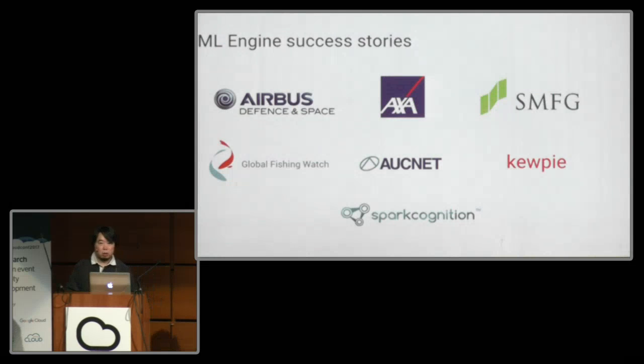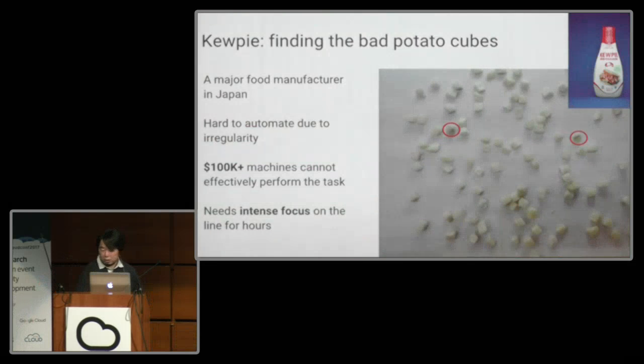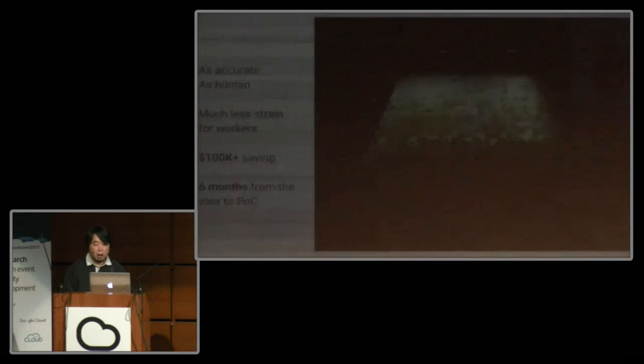And now ML Engine already has several success stories with enterprise users such as Airbus, AXA, SMFG, AUCNET. And I'd like to show some of them. For example, Kewpie is one of the largest food manufacturers in Japan. One challenge they had was classifying the bad potato cubes on the belt conveyors in the food factory. And even if you spend $100,000 on a classification machine, that doesn't solve the problem. So they have been using human eyes to watch out for potato cubes with bad shapes or bad colors.